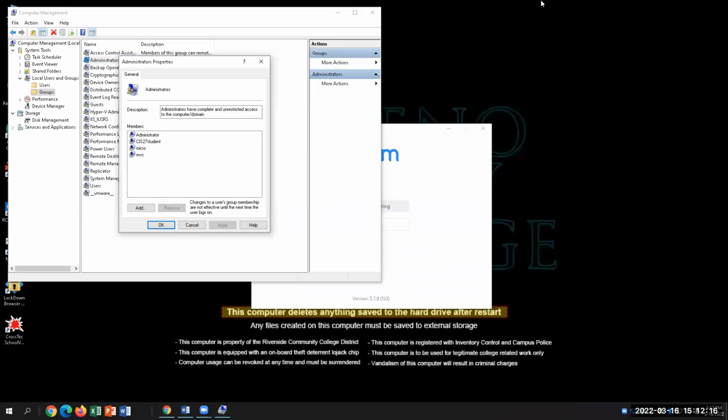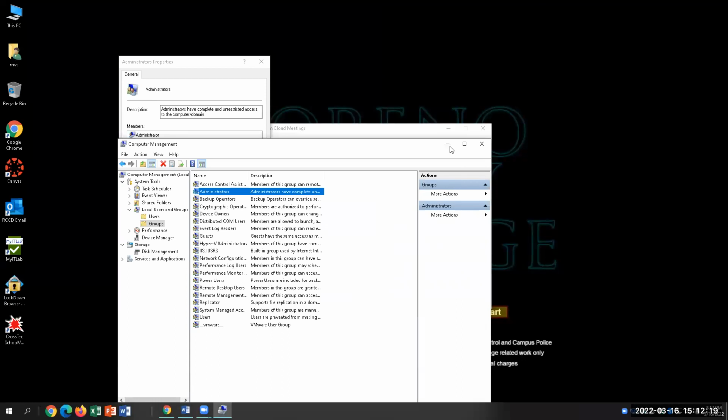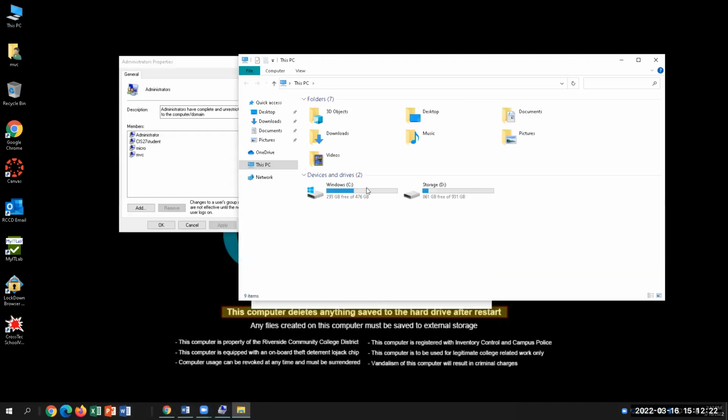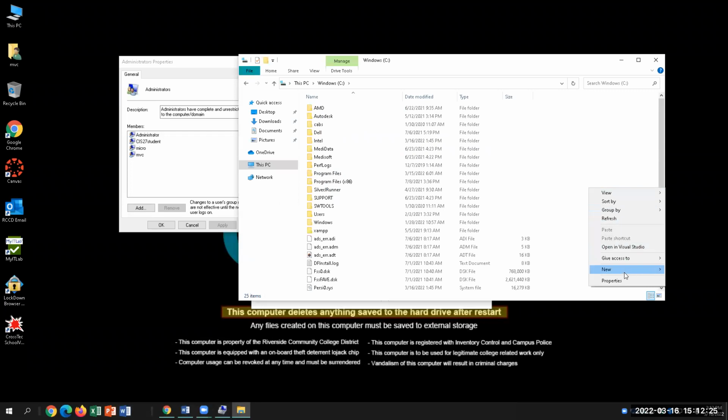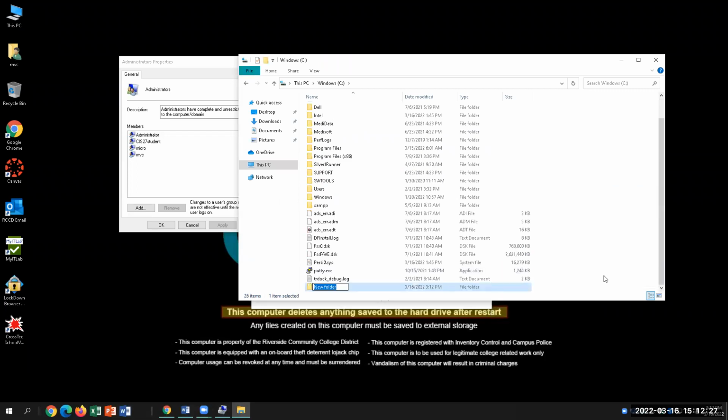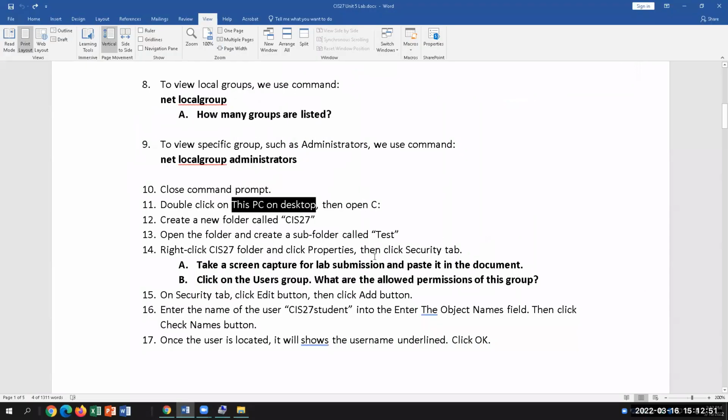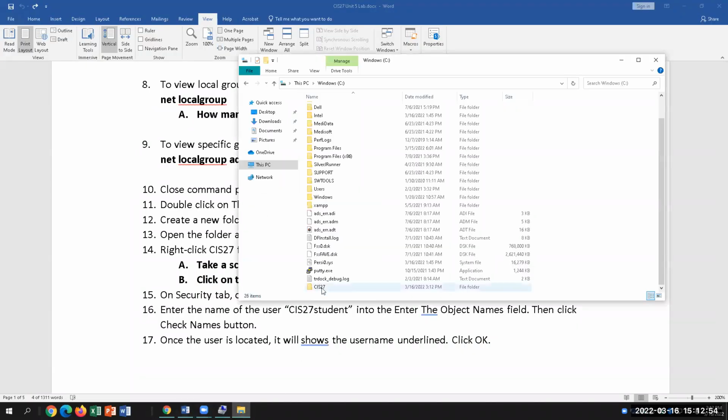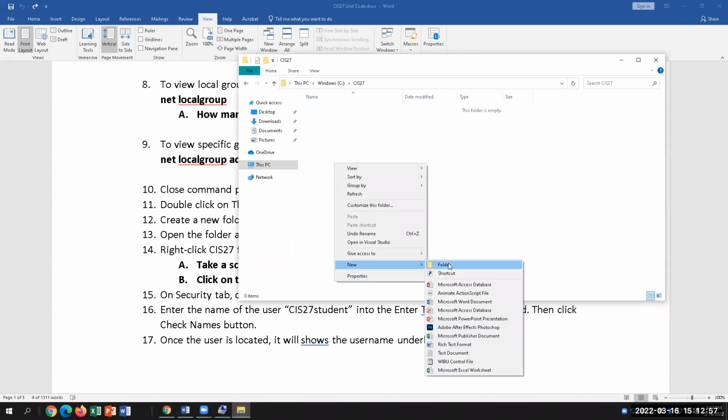So let's minimize all of this. This PC, go to your C drive, and then we can right click, make a new folder. We can call this CIS27. I want you to see the GUI side, the graphical user interface side, and when you're working with PowerShell, I want you to also see it from a PowerShell standpoint. Because it makes sense to us when we're doing certain commands, and if you can visibly see it, you would understand. Okay, so now inside that folder, open it up, right click, make another subfolder called test.